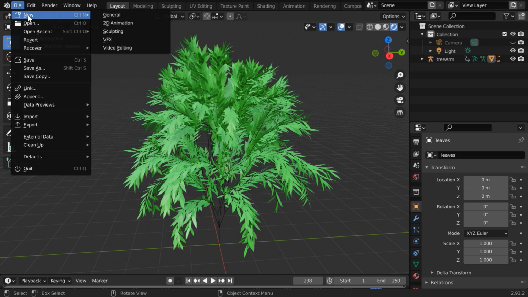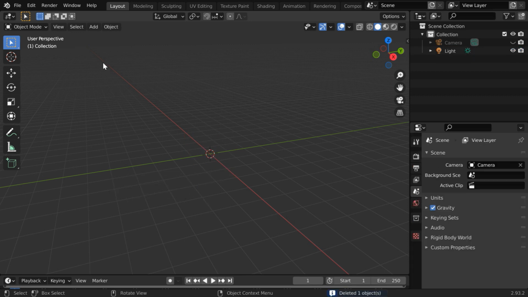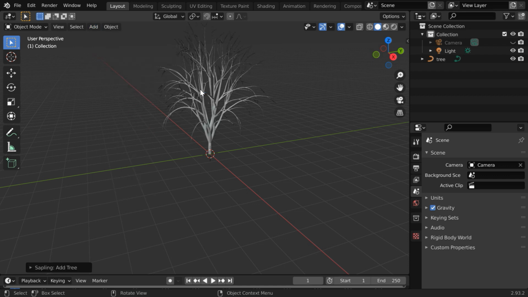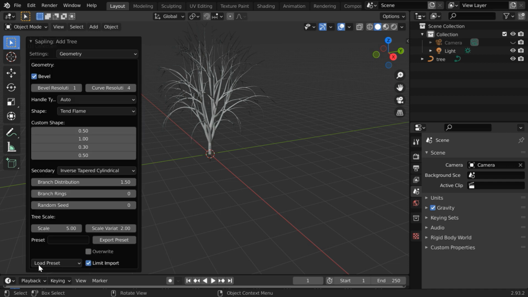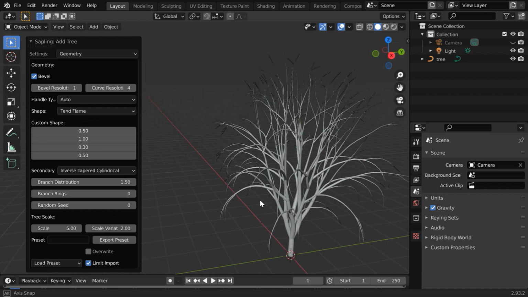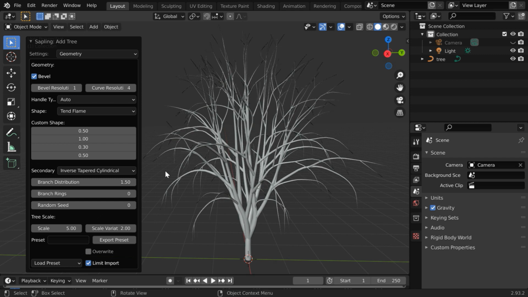So, let us start with a blank new file. We will add a tree in place of this default cube. So delete this cube, and go to the Add menu. Under Curve, select the Sapling Tree Generator, and Blender will add a tree like this. We can easily customize it further by changing the options in this operator box. Let us first change the viewport angle a little bit, so that we can directly see the effect on the tree when we make changes in the operator box.